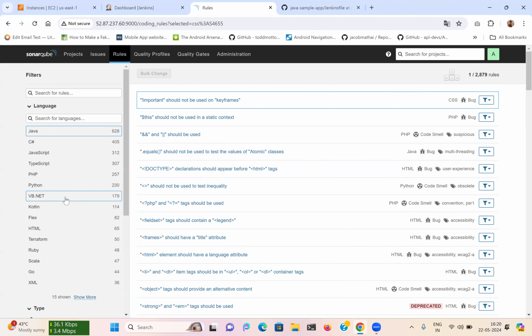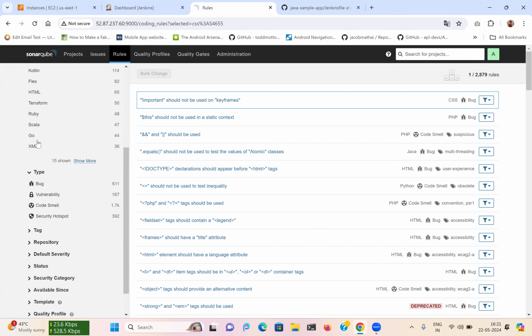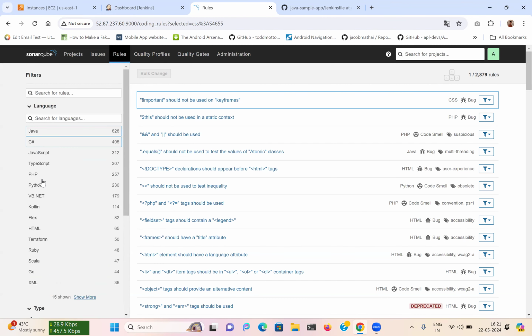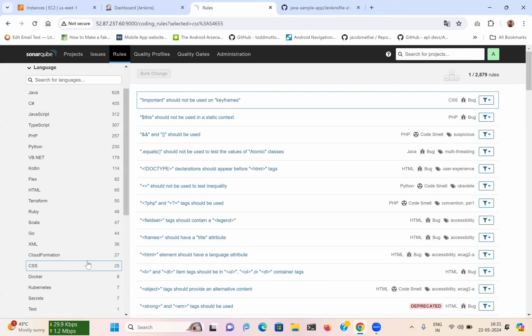And from time to time, SonarQube will keep on upgrading them, because every day languages discover new problems or new things, and all those issues will be added here. So all these languages are supported by SonarQube, you see.